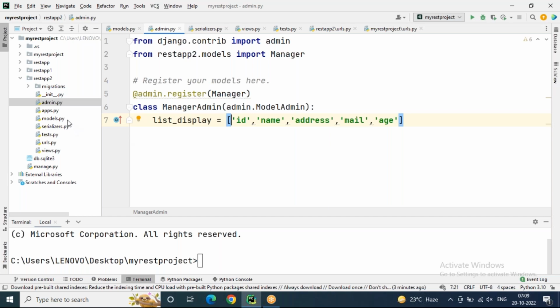Next, we can accept values at runtime also. That also I'll show you. In the Django REST framework, separate API views are there. In that view, a text box will be provided. In that text box, we can enter values. Yes, we can accept the values. So now you can see model admin is over.